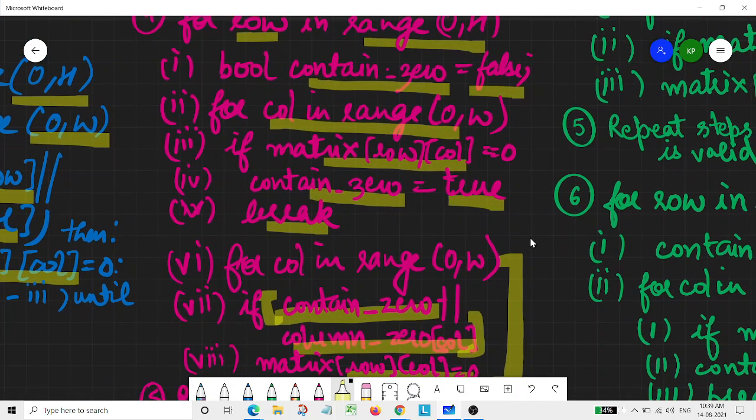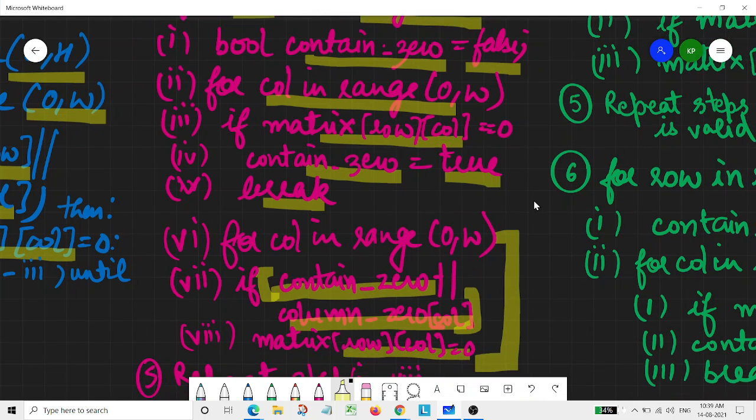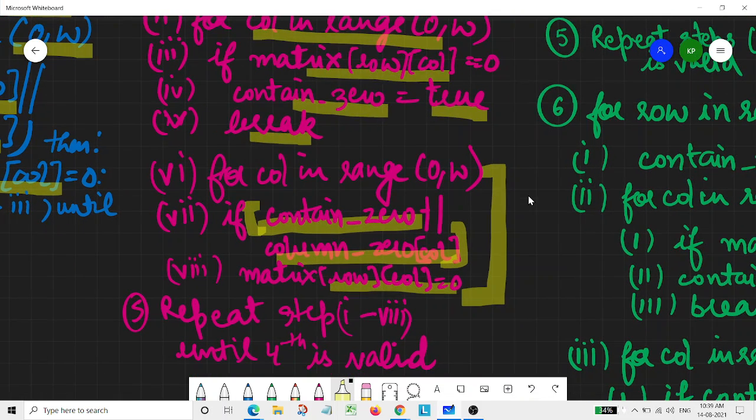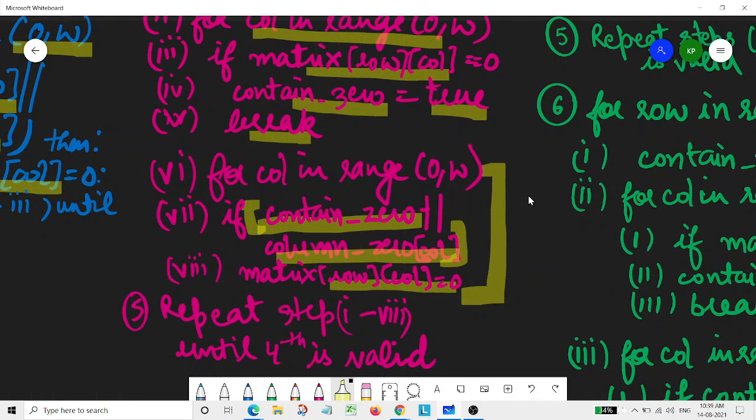So after that, when our contains 0 becomes true, at that point we simply break out of the loop so that we could have that variable. And now when we are having that variable, contains 0, we could simply go to our matrix and make that particular row 0. So this is how this particular algorithm, the second algorithm, works.